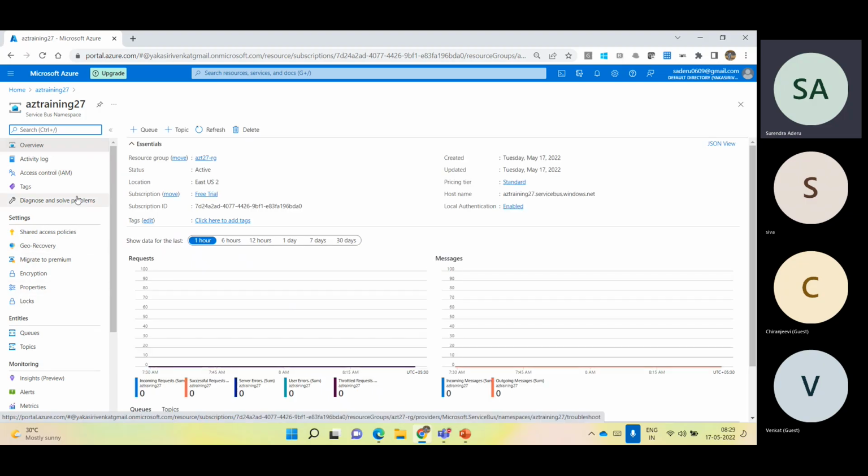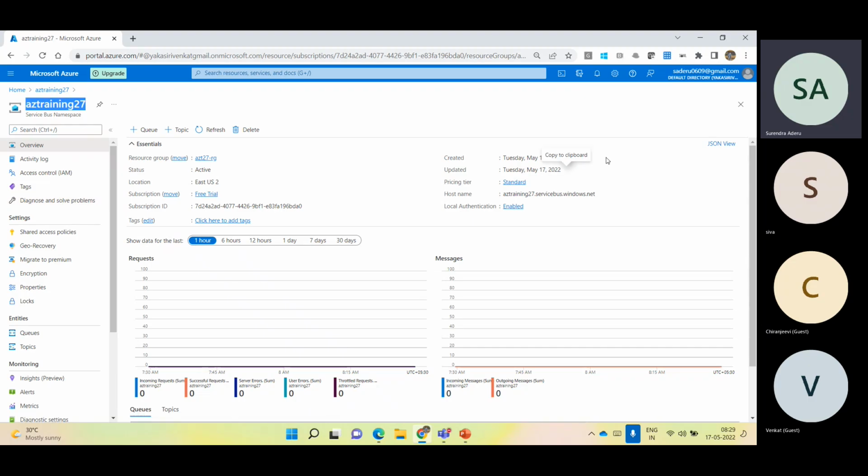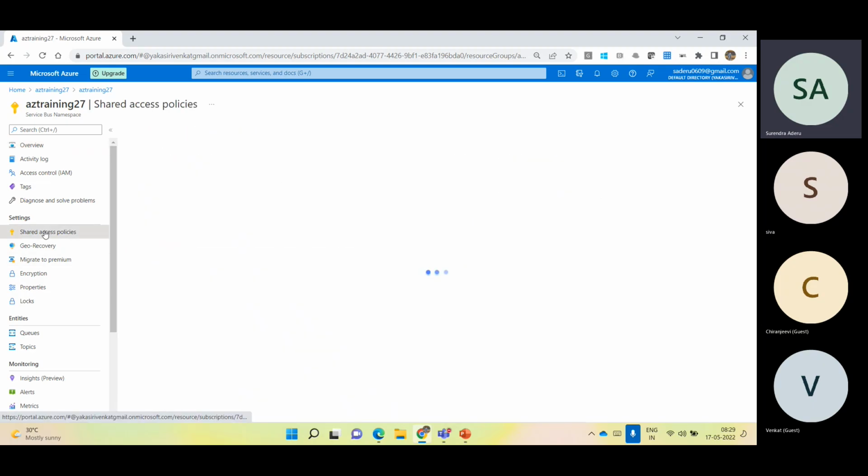What is your job now as an administrator? You need to create a Service Bus namespace and share the host name with the developer. The host name is nothing but the URL of your Service Bus namespace, that is azuretraining27.servicebus.windows.net. Along with that, you need to share the credentials.